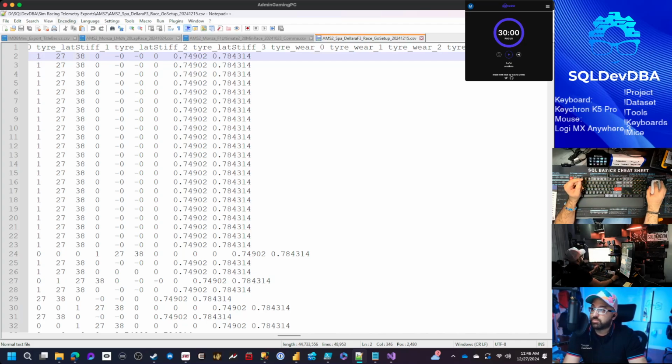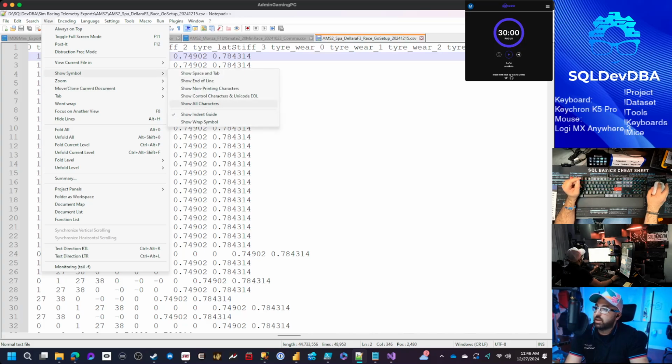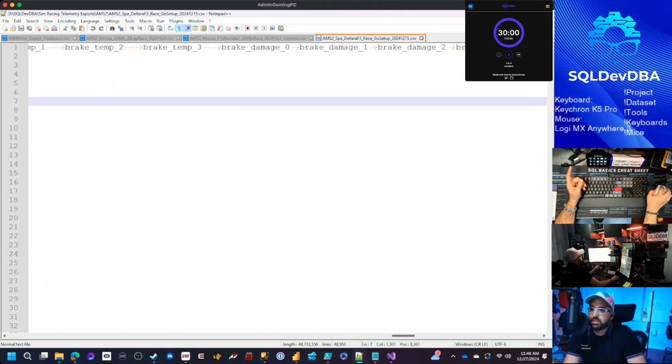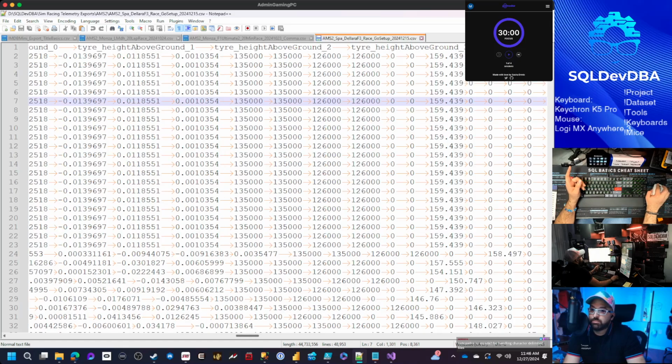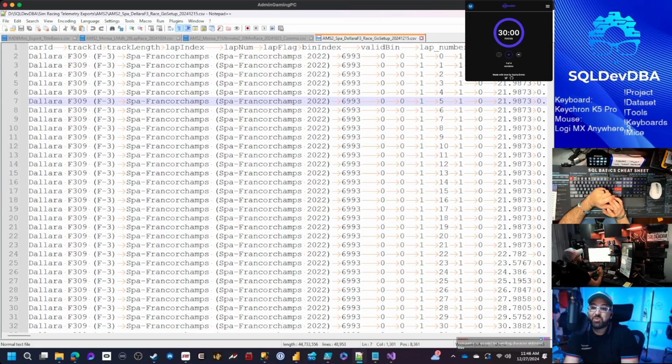But with Notepad++, if I click on Show Symbol and Show All Characters, I can see CR and LF sort of hidden in there. CR is carriage return, LF is line feed. So that's a really cool trick for Notepad++ users, that you get to see symbols like that, and it's 100% free, of course.